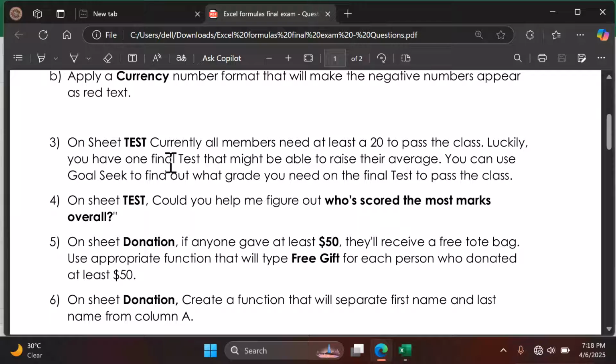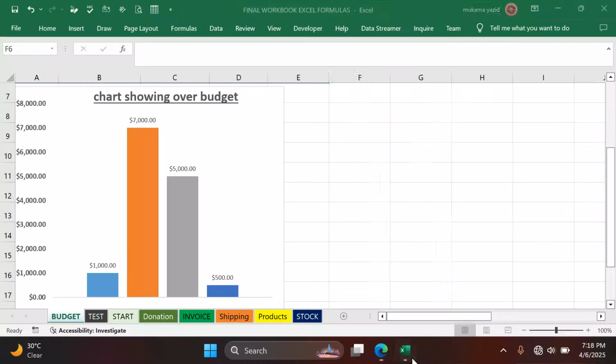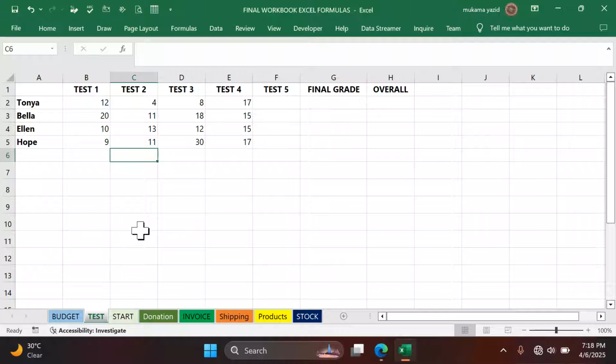They said on sheet test, currently all members need at least 70 to pass the class. Luckily, you have one final test that might be able to raise their average. You can use Goal Seek to find out what grade you need on the final test to pass the exam. So we go to our Excel and we look for the sheet called test. This is the sheet called test. We can see we have a name. We can see these are names as test 1, test 2. So student name. So we can just put name. Let me put name here.